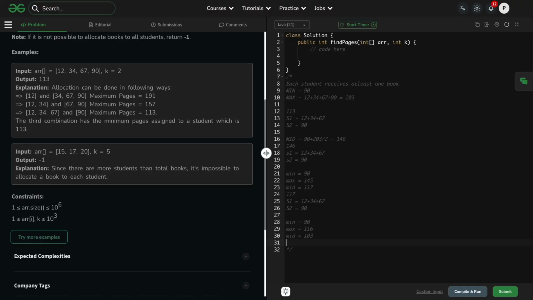In this case, if we try to split 103 pages between 2 students, for S1 we can give 12 pages, and if we give 34 pages more, that also falls in the 103 range, so we can give 34 also to S1. And if we try to give 67, it will be more than 103. 12 plus 34 plus 67 will be 113, which is more than 103. So we won't be able to give this book to student 1.